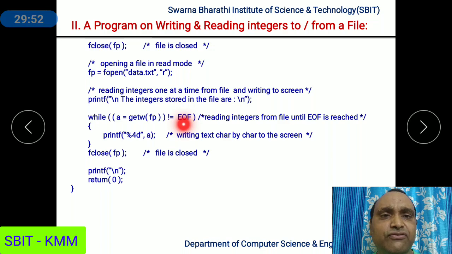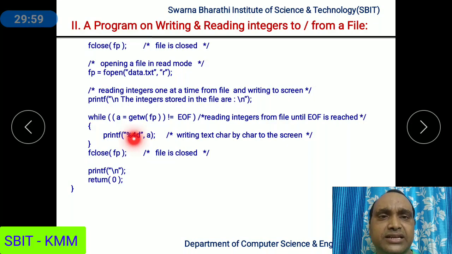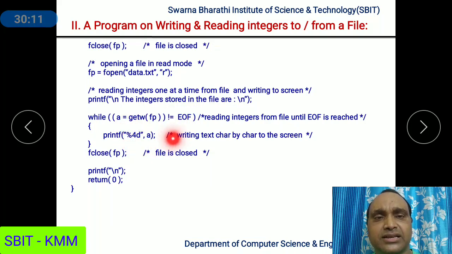If the contents of variable a is not equal to the EOF character, again that integer value is also displayed on the screen. And then we read the next third integer value, and that is also stored inside the variable a. Now variable a's contents is compared against the EOF character. If it is not equal to the EOF character, it is also displayed on the screen. And this process goes on until getw reads the EOF character.